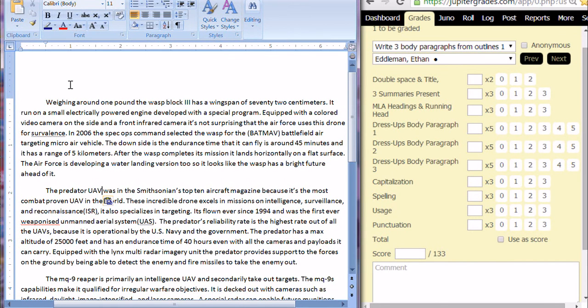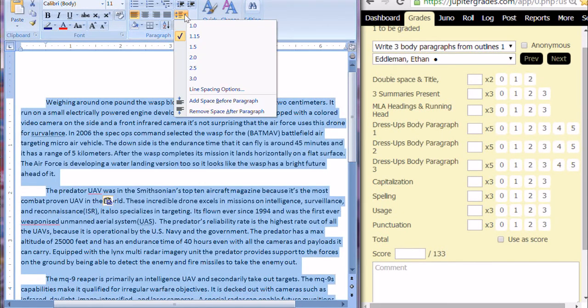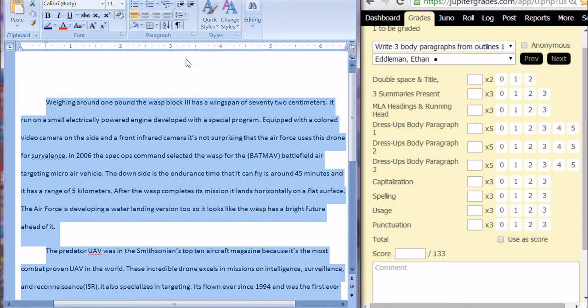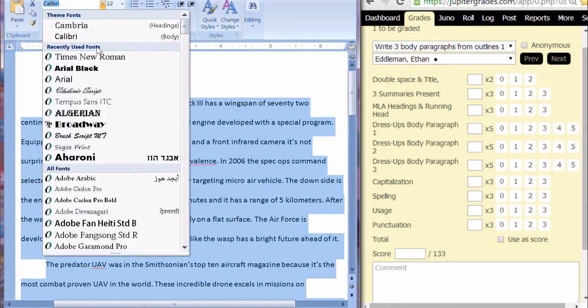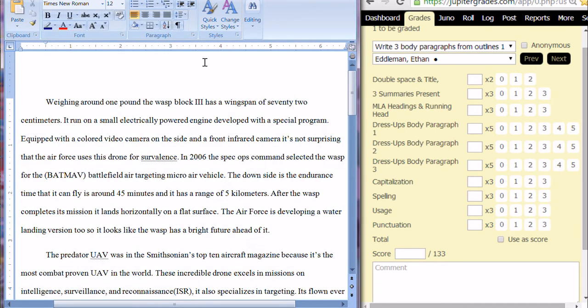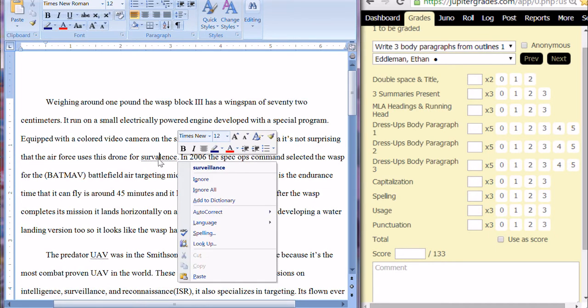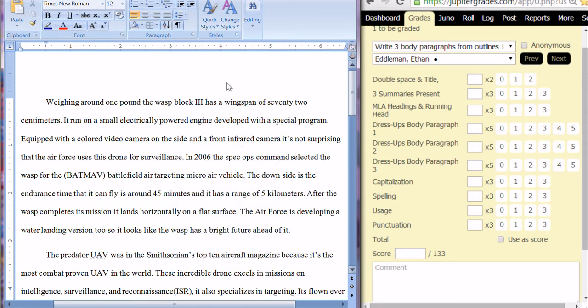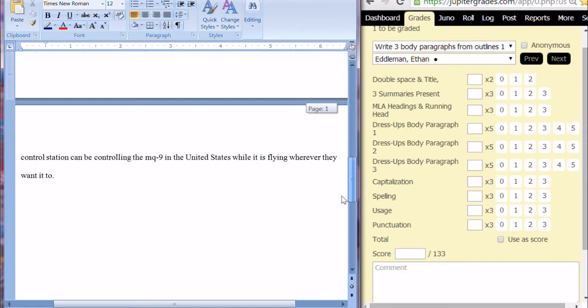Also, when you do your paper, go ahead and use the full double space, and we're going to stick with 12 point and Times. So these are the changes that I want you to make. Surveillance is spelled wrong. All you got to do is right click it and it gives you the appropriate spelling.